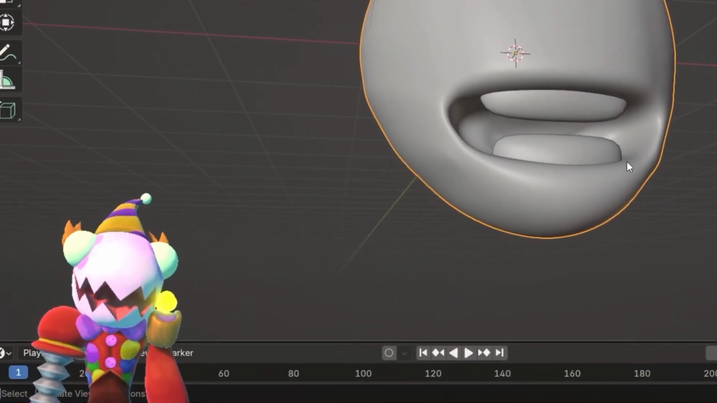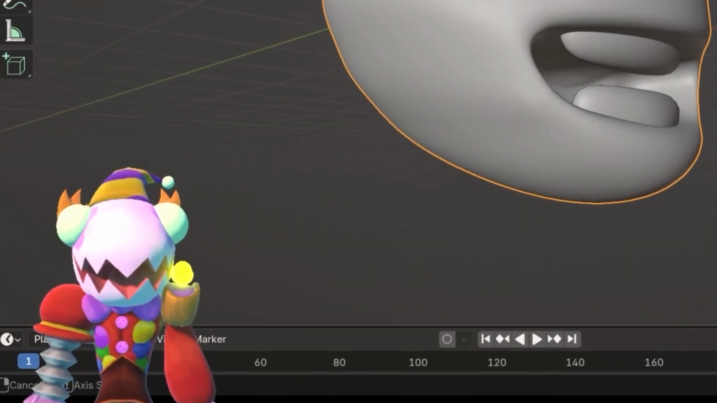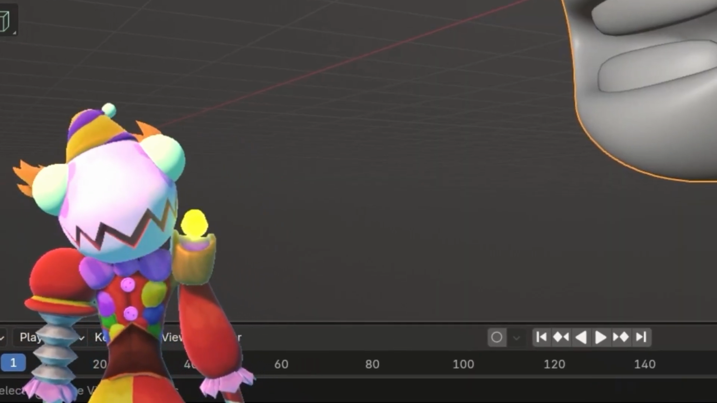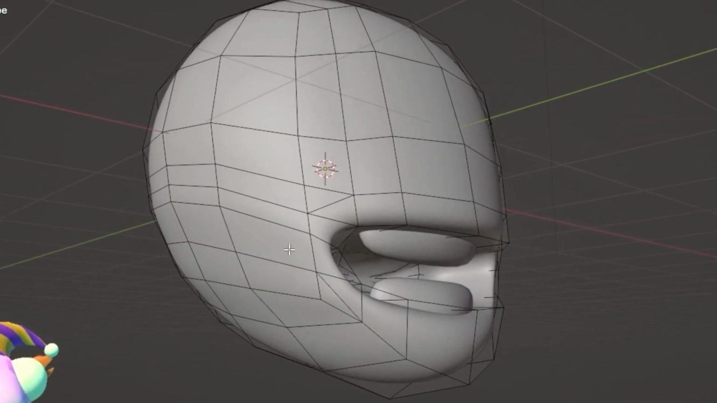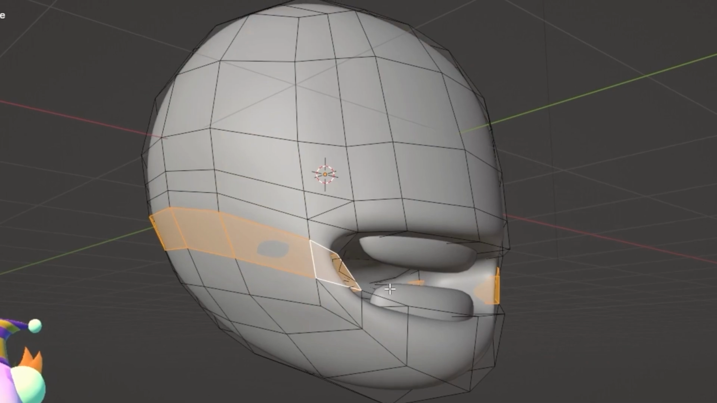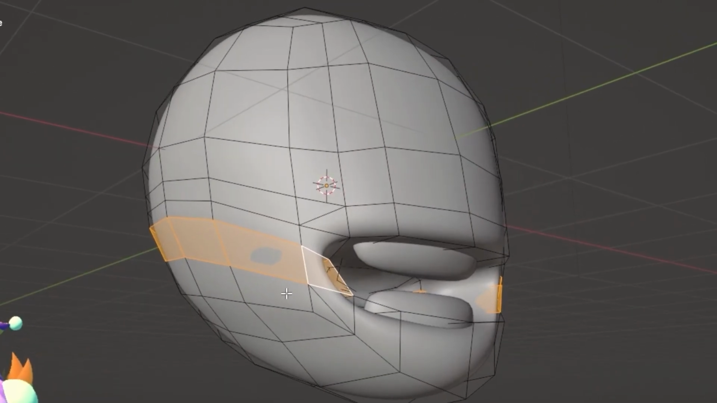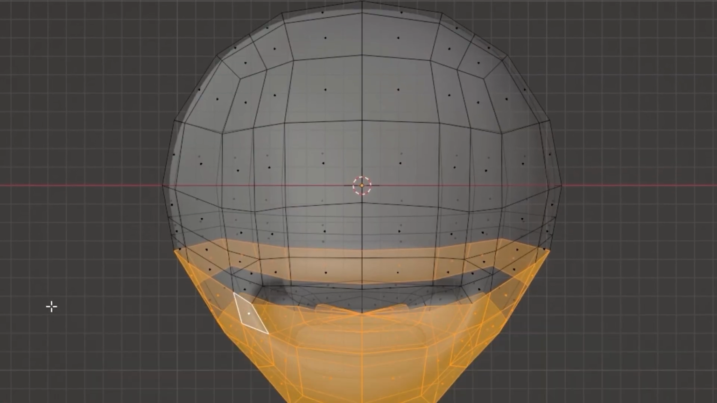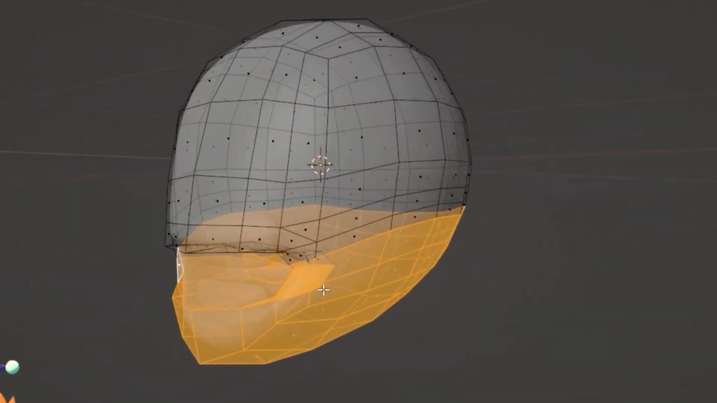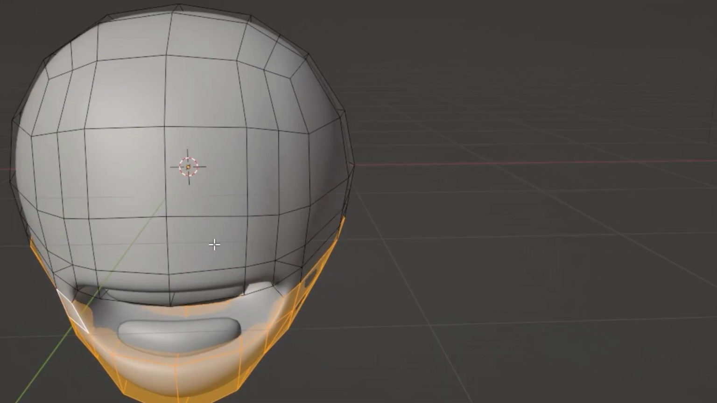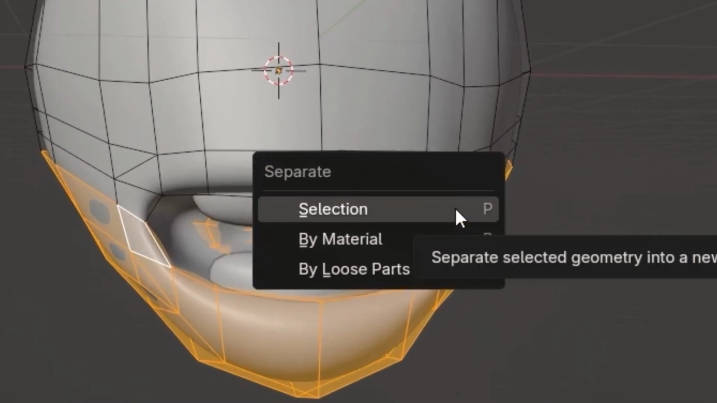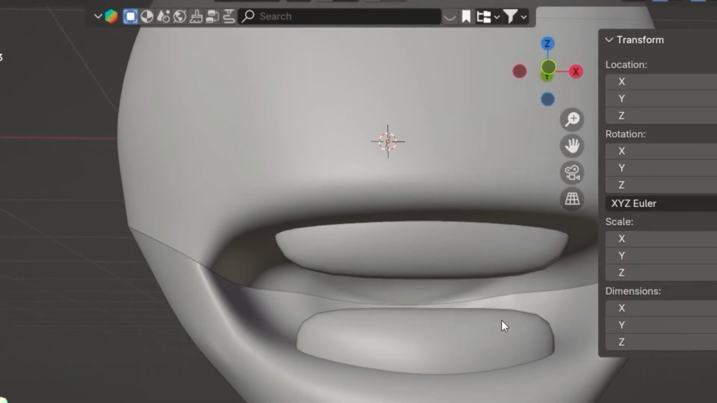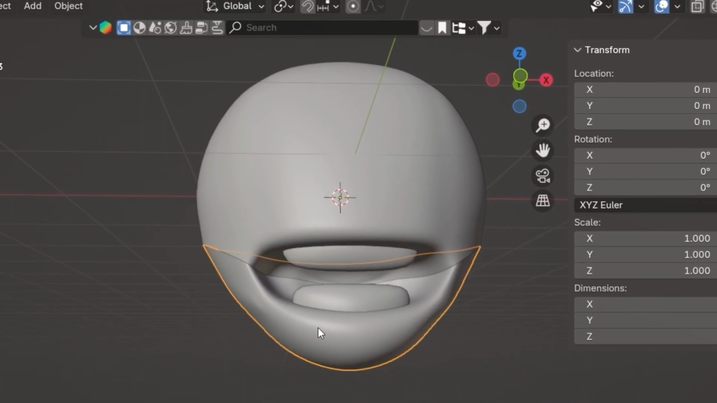Now, how to make your character look like it's smiling or doing anything. And this also applies if you want your character to close their mouth. I want you to select the loop here and everything below it. Like this. So this would be the bottom jaw. So I want you to select all of the bottom jaw, then do P, select to separate it. So then you have it into two pieces, the top and the bottom jaw.